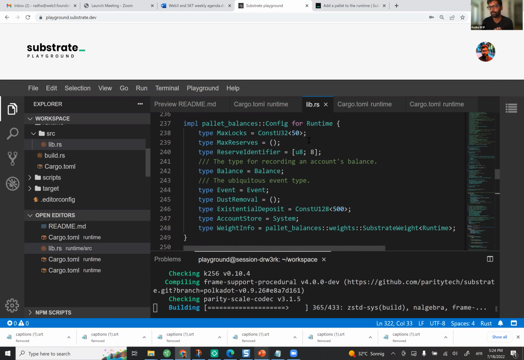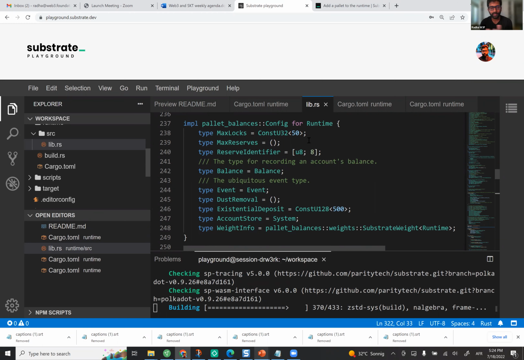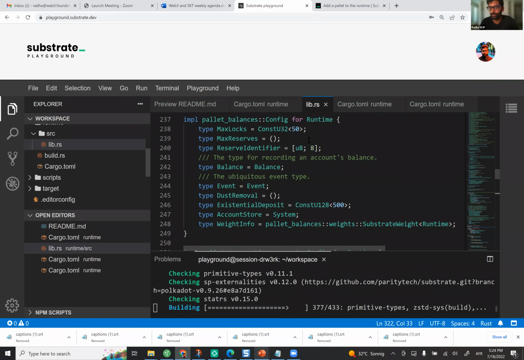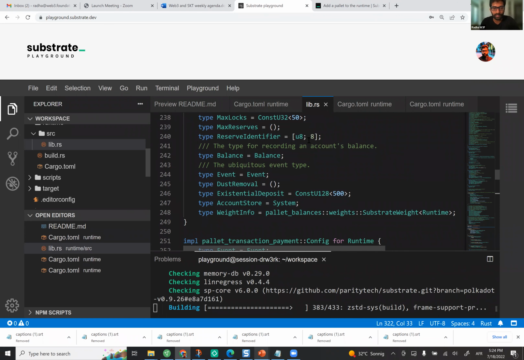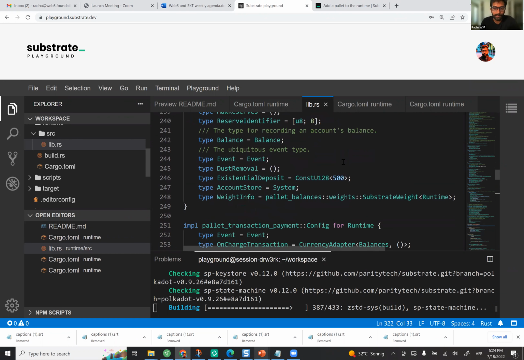take. Substrate makes no assumptions for what kind of data types you want to use, or even the cryptography that you're planning to use. Everything is sort of an interface, and then you can make changes as you like. So, existential deposit.